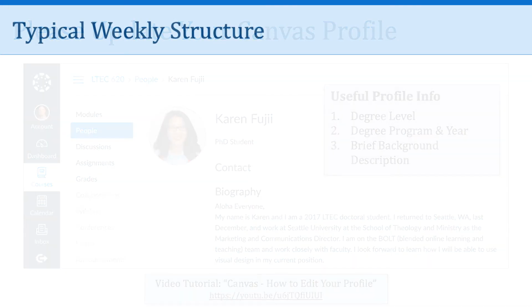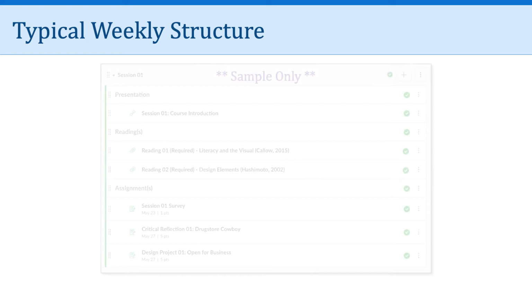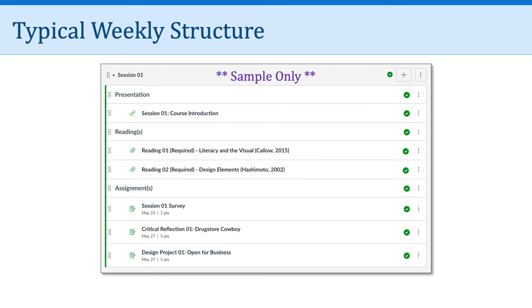Next, I want to talk a little bit about the weekly structure of LTEC 654. Each week will begin on Tuesday on or before 12 noon and will end on Monday at 11:59 p.m. When the materials for each week are released, they'll look something like this. Now, this is just a sample, but let's go through this sample module section by section.